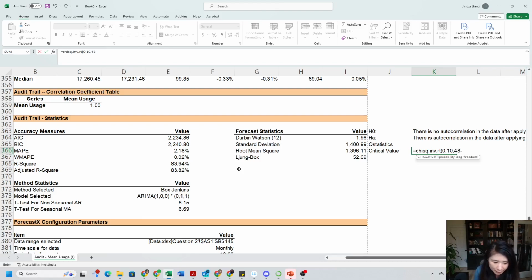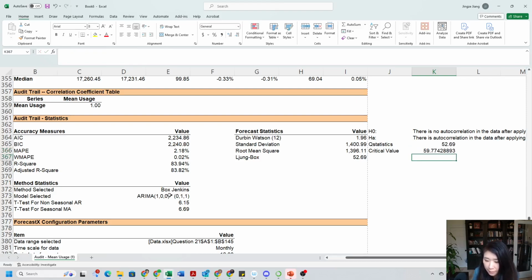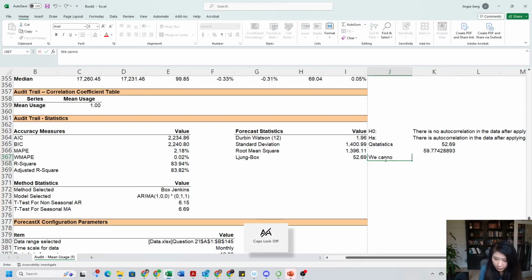And minus P, as you can see, the P value here corresponds to the AR term. The number of AR terms is equal to 1, right? And then minus the number of MA terms, which is 0. So that will give us the degrees of freedom. Okay, so it gives us the critical value, 59.77. As you can see, our Q statistic is smaller than 59.77, which is great. So that means we cannot reject H0.